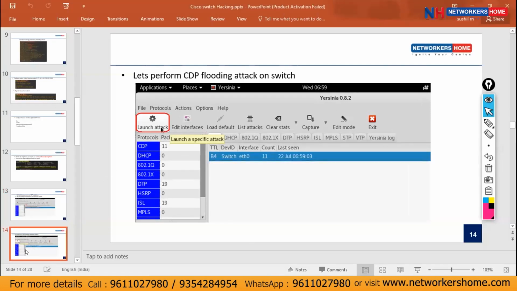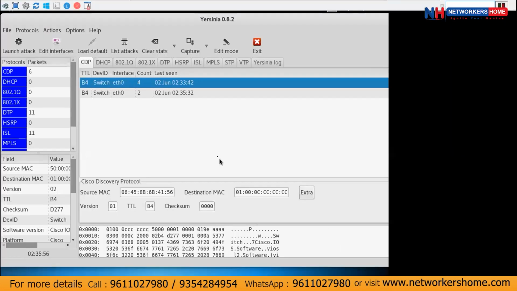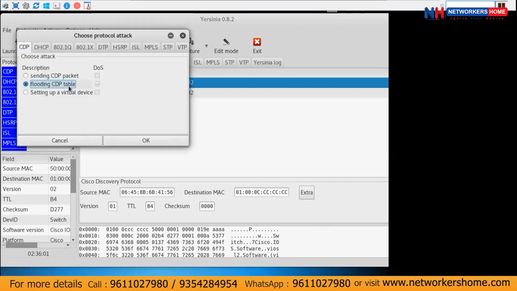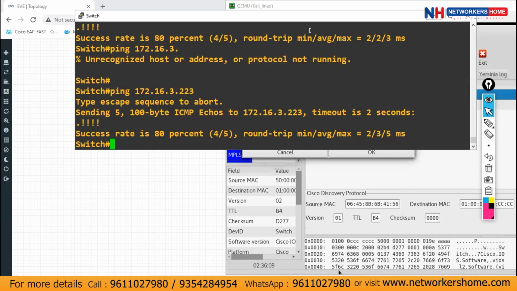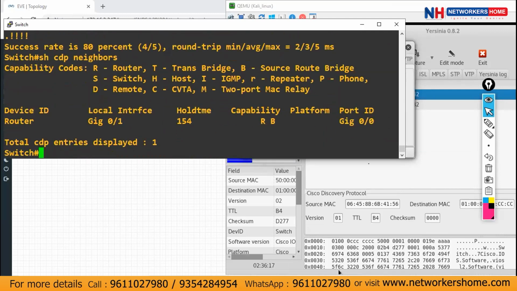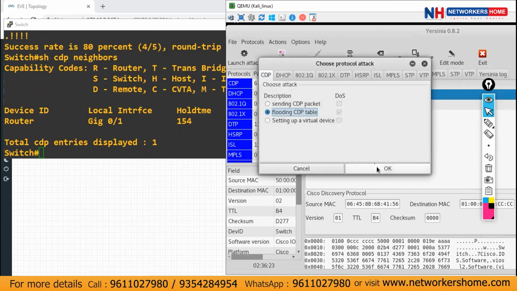Then you have to click on launch attack, CDP, and you can go for flooding CDP table. Flooding means multiple CDP packets flooding. So I can come to launch attack, and go with flooding CDP table. Before I click here, I'll also put my switch on the other side. So show CDP neighbors, I'll make this command ready. And I'll try to perform this attack by sending CDP flooding attack.